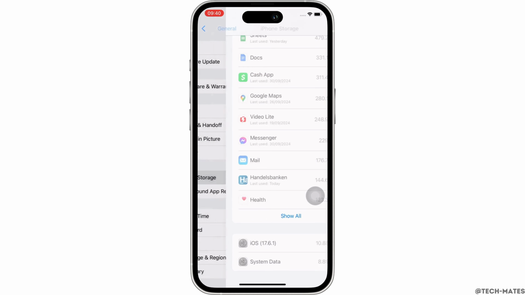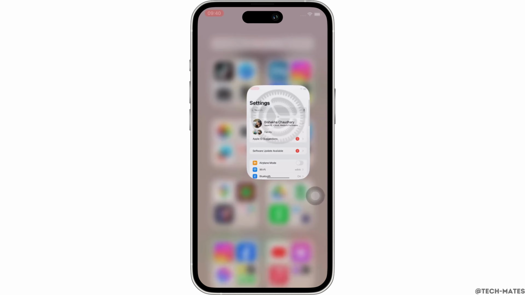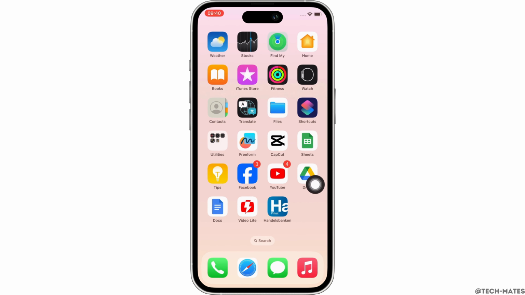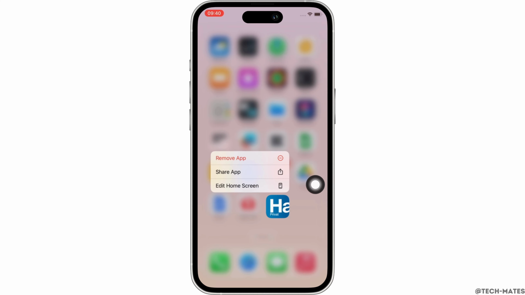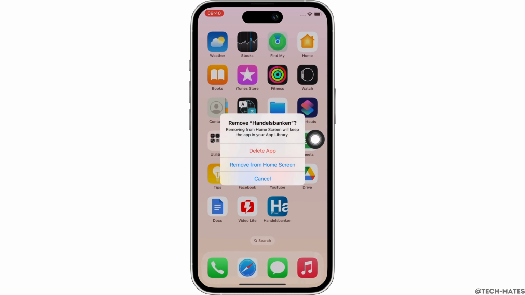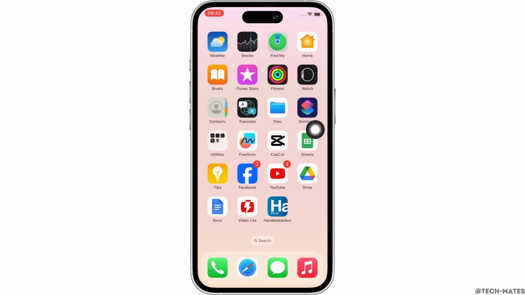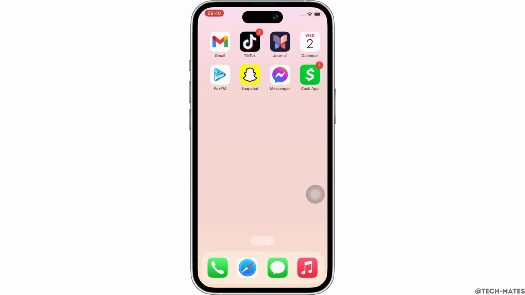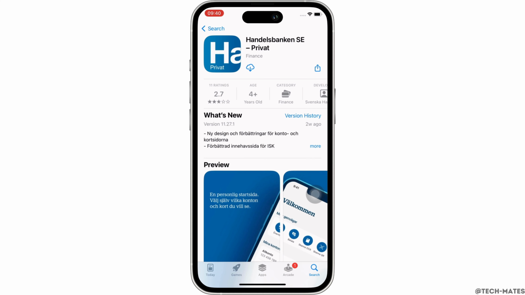And if your issue is still not fixed, try to delete the app and reinstall it again. To delete, go to your home screen and hold on the Handelsbanken Norway app, and you will see the Remove App option. Tap on that and then tap on the Delete App option. In the pop-up that appears, tap on Delete again, and then go ahead and open App Store, tap on the search bar, search for the Handelsbanken Norway app, and reinstall the application again.